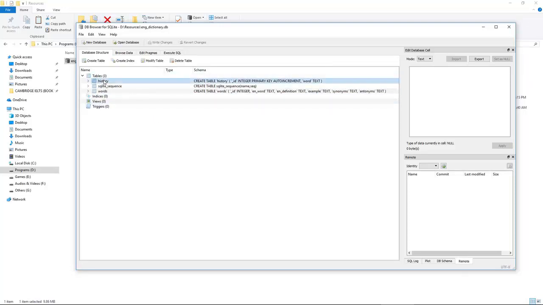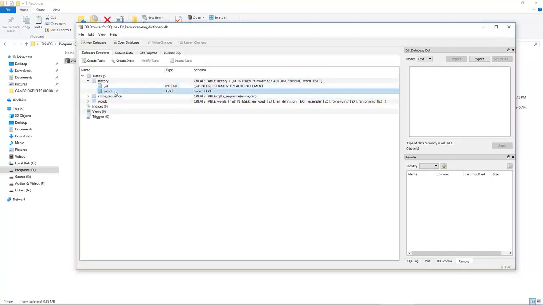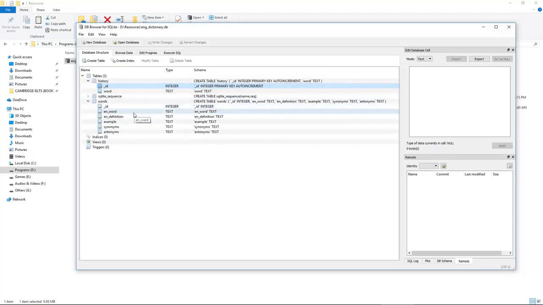So we have two tables, history and words. And this SQLite sequence table is created automatically whenever a table contains an auto increment column. Our history table has an auto incremented column, and that's why this SQLite sequence table is there. The history table has _ID and words columns, and this ID is the auto-incremented column. And the words table has _ID, en_word, en_definition, example, synonyms, and antonyms columns.